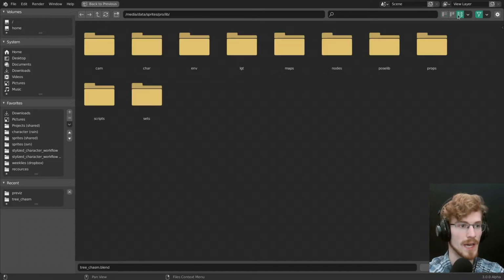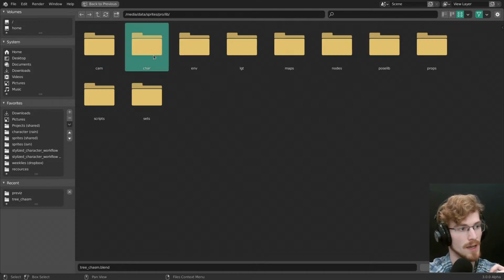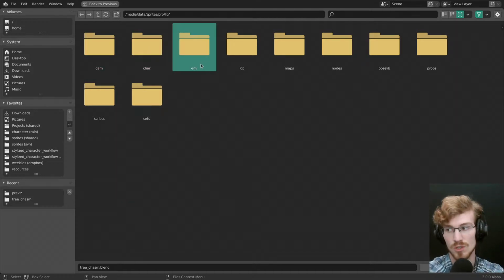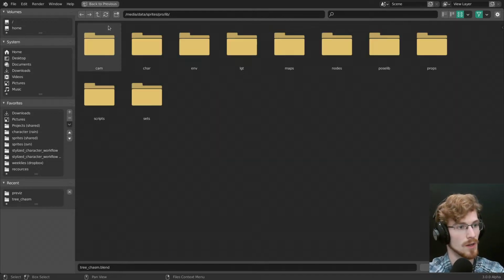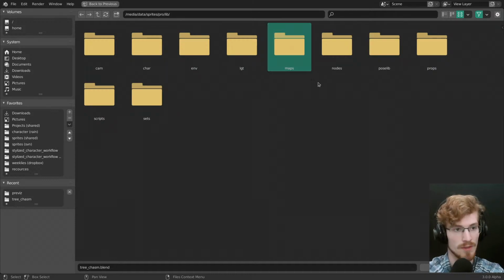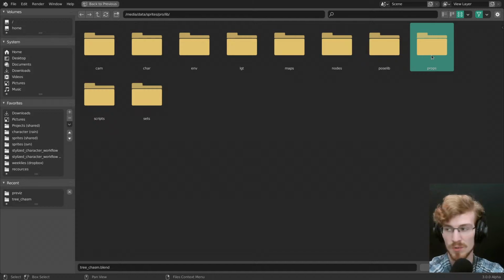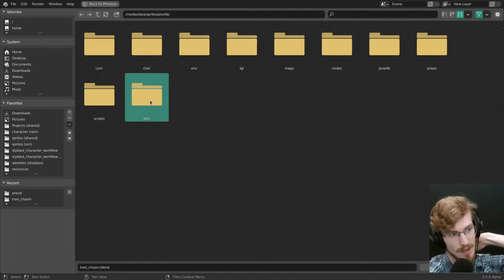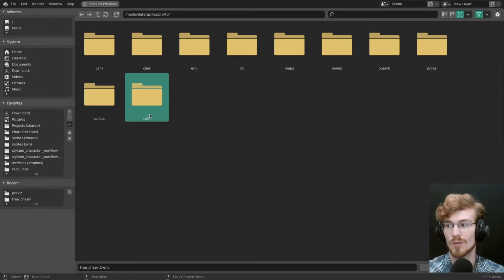And in the library, we have all of the assets of the entire movie. We have the cameras, the characters, environment assets, which are just like rocks, trees, anything we just scatter around. Lighting setups, general textures we use everywhere, node setups, the pose library, props, like assets that characters are interacting with, scripts, and we have the sets. And the sets are like the larger arrangements of the environment, which then also contain things like other environment assets.